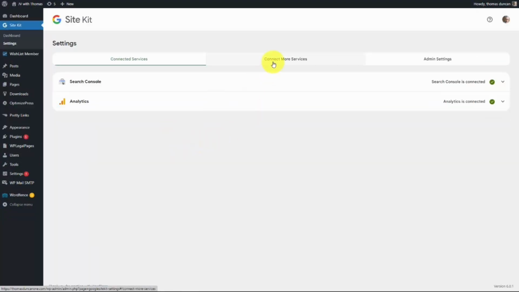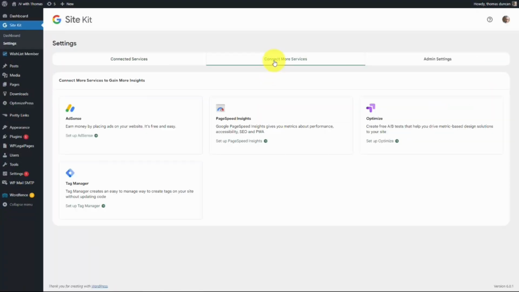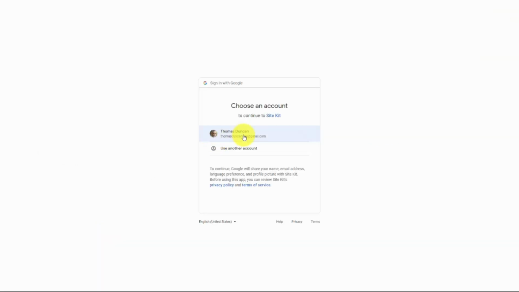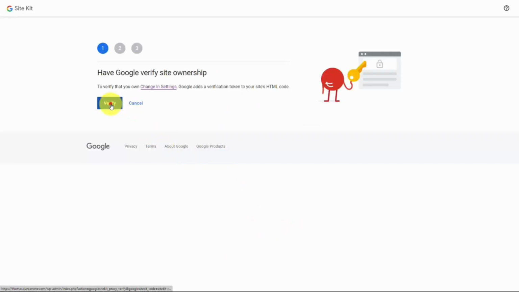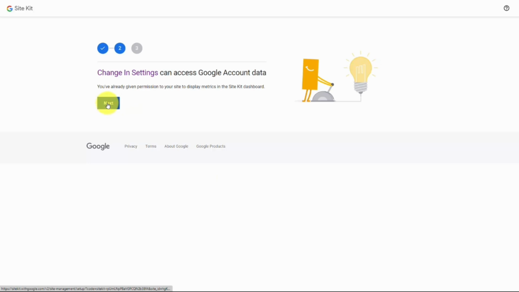Within SiteKit, we're going to click on Connect More Services. We're then going to click on Set Up Tag Manager. We're going to connect to our Google account. We're going to click Continue. Google will need to verify our site ownership. We're then going to click Next.